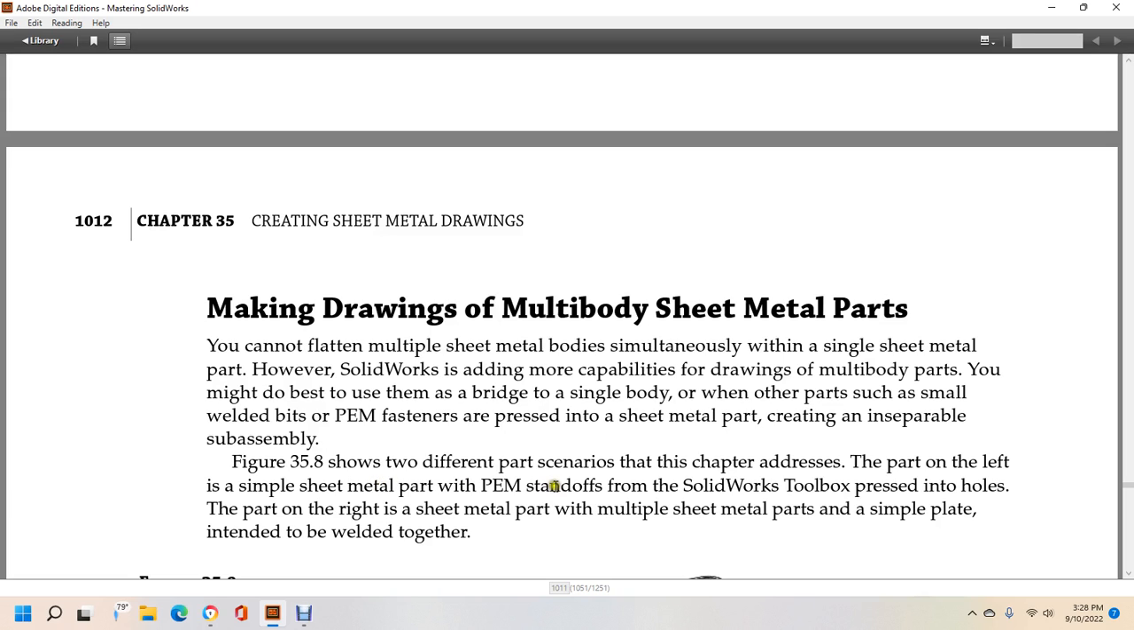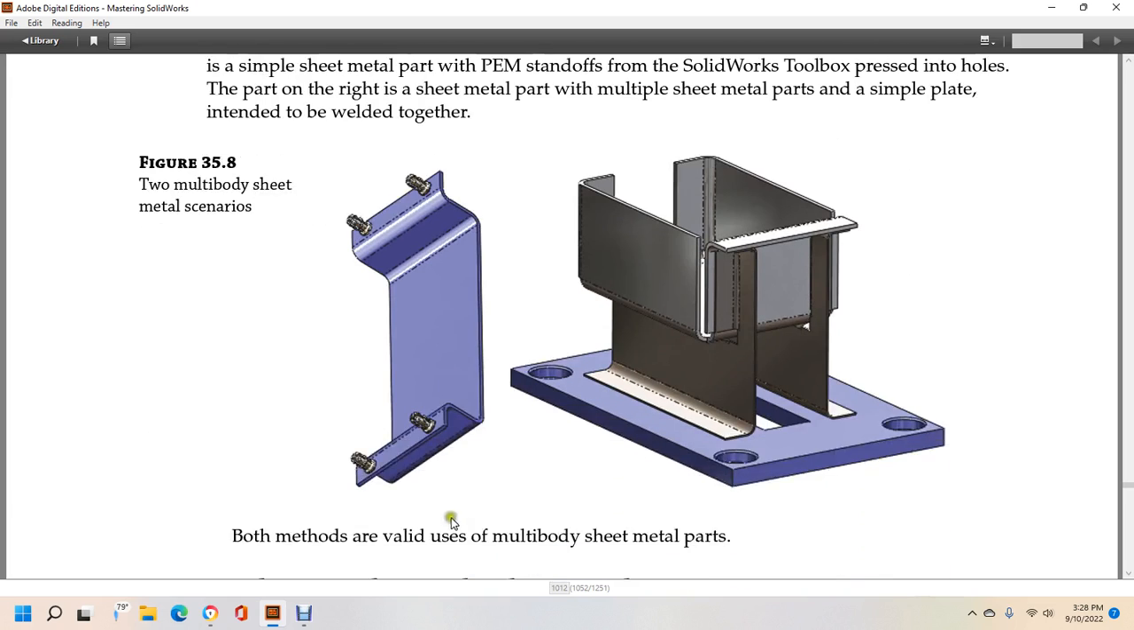Figure 35.8 shows two different parts. The part on the left is a simple sheet part with PEM standoffs from the SolidWorks toolbox pressed into the holes. The part on the right shows a sheet metal part made of multiple sheet metal parts, simple plates welded together. Both methods are valid uses of multi-body sheet metal parts.